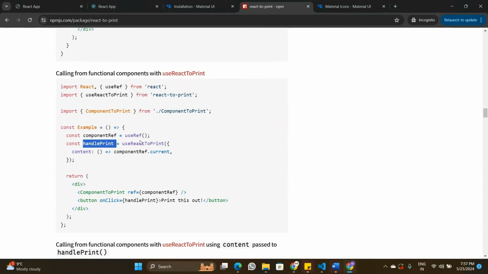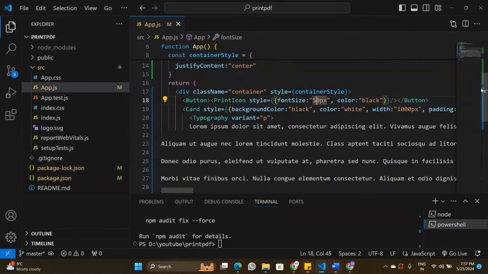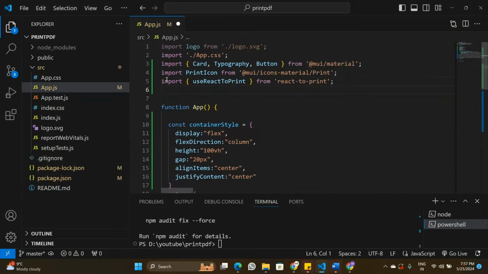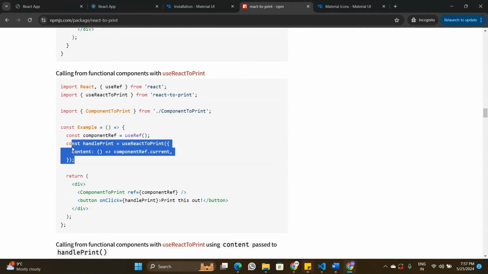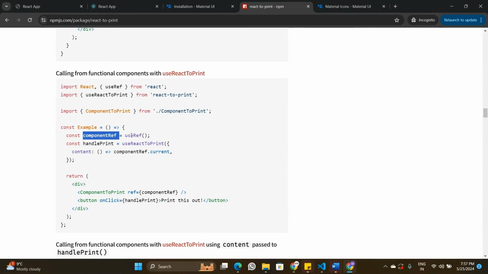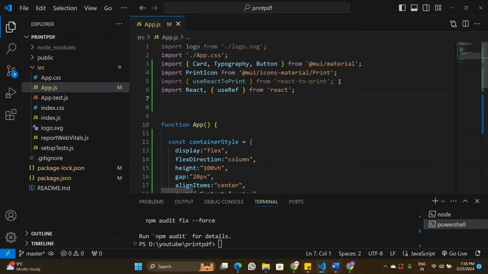And this handle print function is being created with the help of useReactToPrint hook, and this can be imported from React to print. So I'm just going to copy this import, go back to my application and import useReactToPrint from React to print. And I'm also going to copy this handle print function from here. So this handle print function is also using this component reference, and it's also using the useRef, useEffect. So I'm just going to copy this import as well, which is importing useRef from React. So let's copy that and import it here.